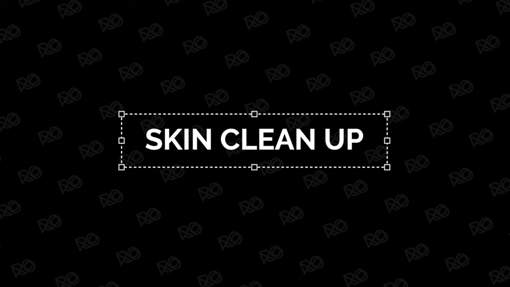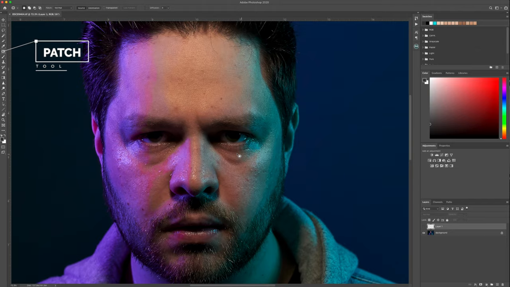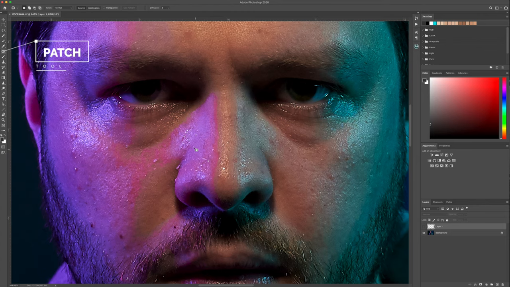Now let's jump right into the retouch. We'll start out by removing all of the blemishes right on the background layer. What I am going to use is the patch tool. This is just a tool of my preference to start highlighting any areas where I see blemishes and replacing them with pieces of clean skin.